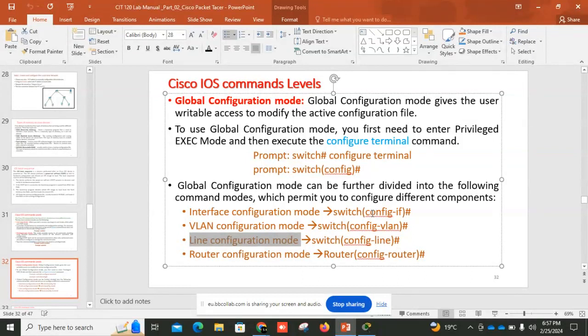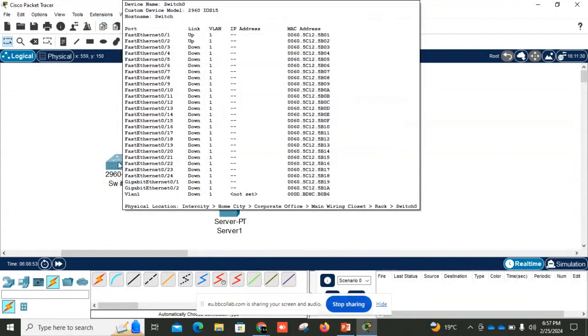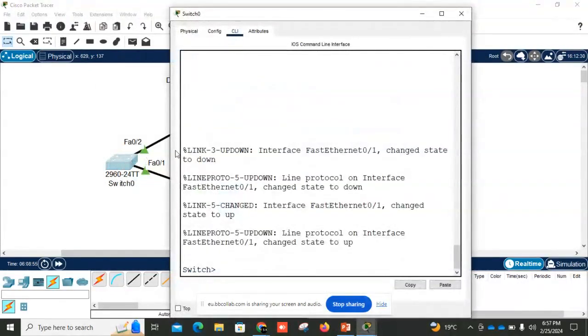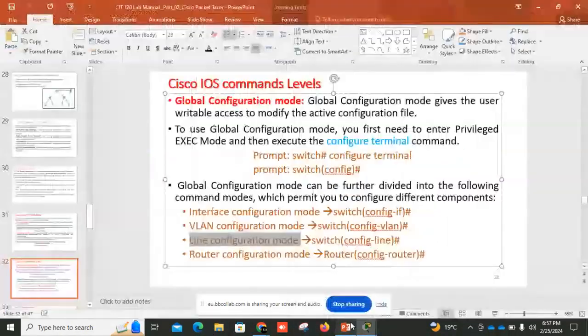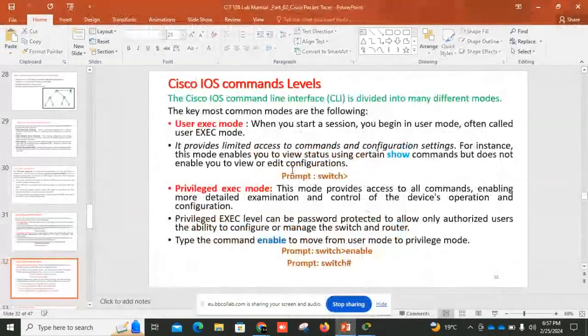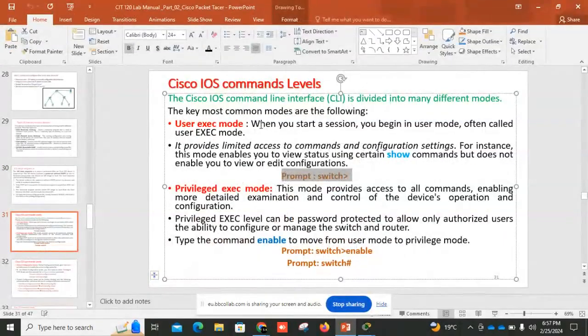So let me show you some very basic commands at each level. Let's have one small topology with two servers connected to the switch. I want to configure the switch with a very basic configuration. Let's click on the switch and you will see the CLI, the command line interface. This is called user executable mode, the first mode that we have seen here, and this is the prompt.